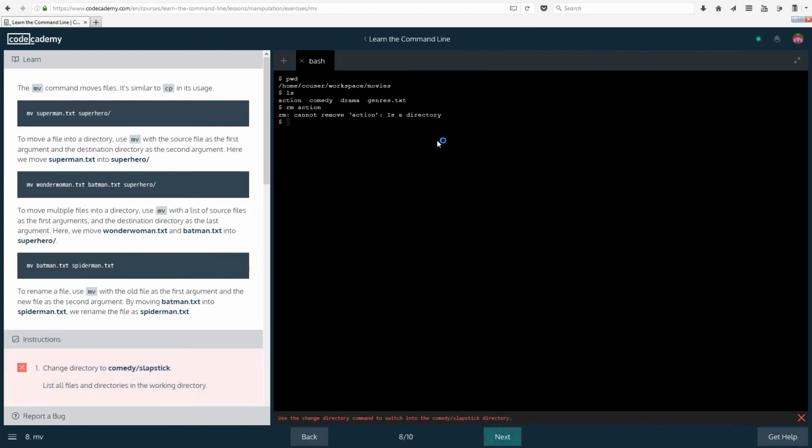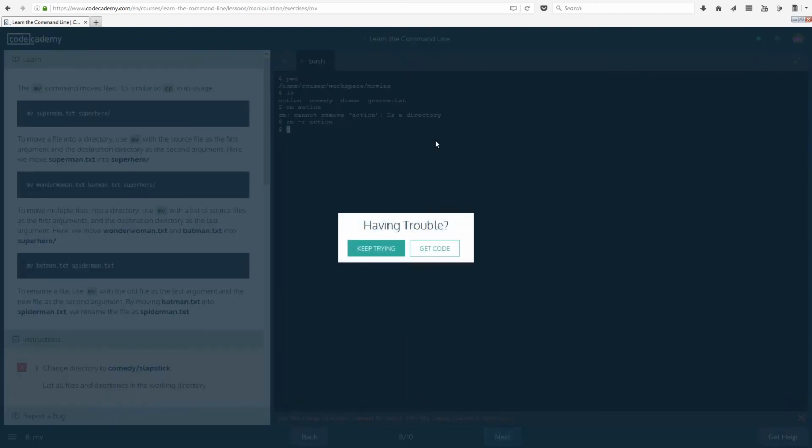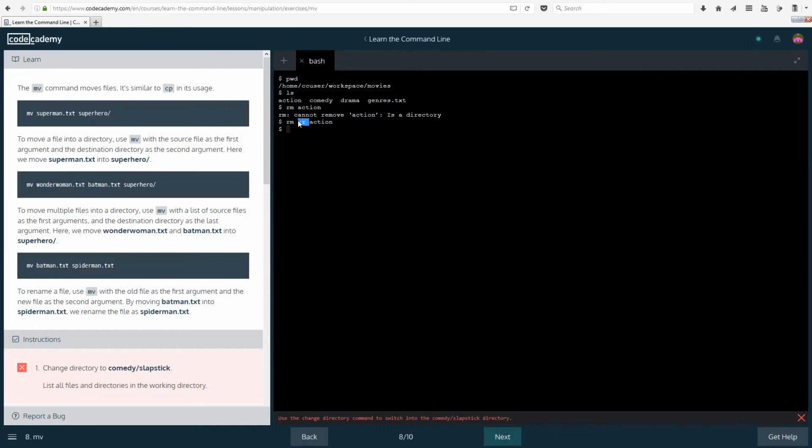Cannot remove action, it is a directory, so you have to use rm -r to delete the directory. Because if you didn't use -r, it doesn't delete what's inside it. But to delete a directory, you have to delete what's inside it first and then delete the directory, which is why -r is required, to delete everything that is the child of it. So as you can see, with the -r, it does delete it successfully. Without it, it gives you an error.